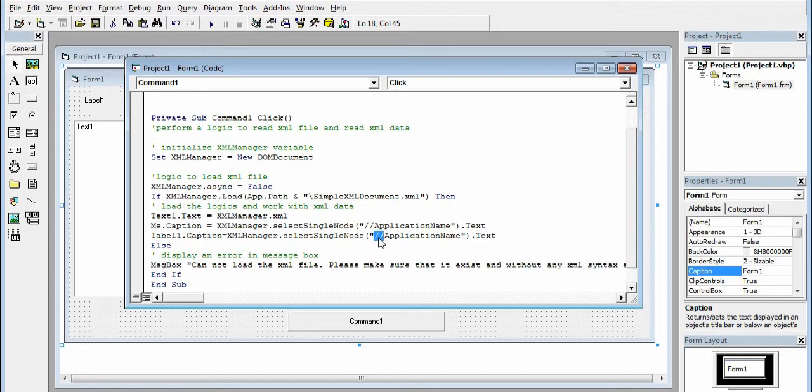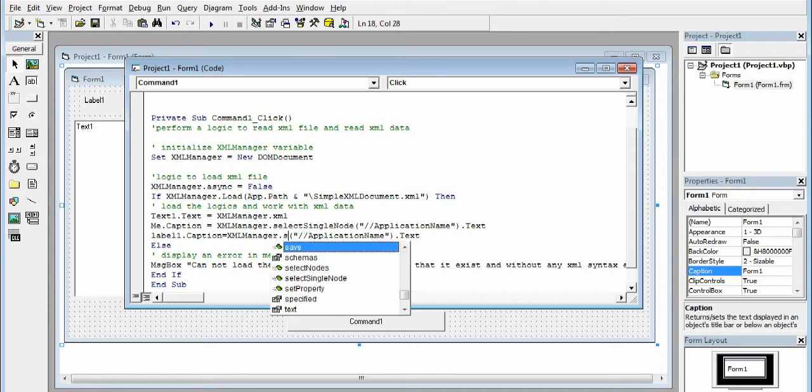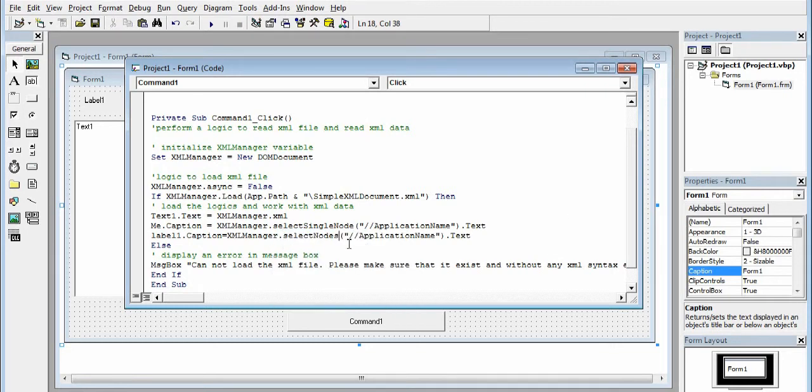Okay, so you're just going to go ahead and grab the first one, and if you have multiple, and instead of select single node you specify select nodes and put it like so, and you have multiple application names, it will grab the first one, then the second one, the third one, and so on. But about it we're going to talk in the next video tutorial, where we're going to talk about managing XML data and XML documents. It's going to be the last video tutorial of this course.